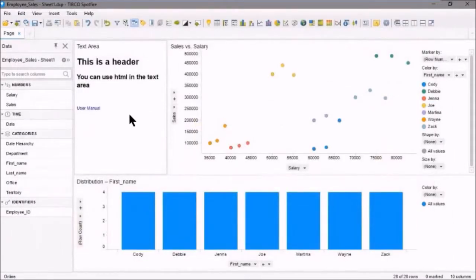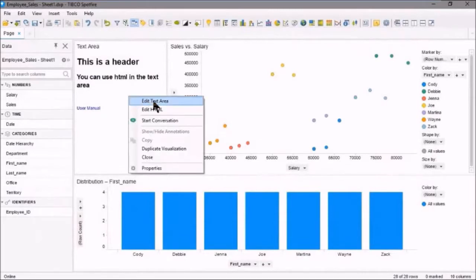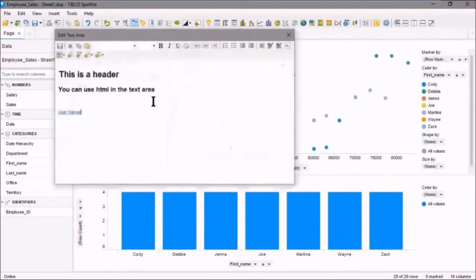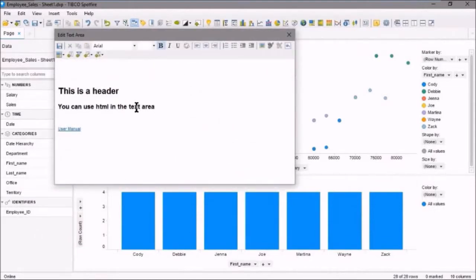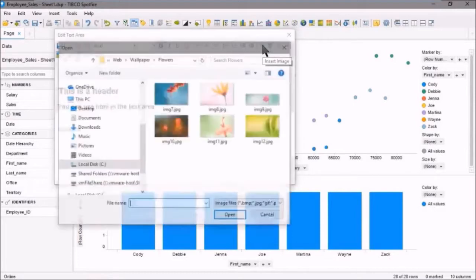Okay, so there's so much more we can do here as well. Let's right-click here. We'll edit text area again. And this time, what we'll do is we'll go up here and we'll create a space. And you'll see here that we can specify background image or background color. We can also insert an image. Let's just go ahead and we'll insert an image here.